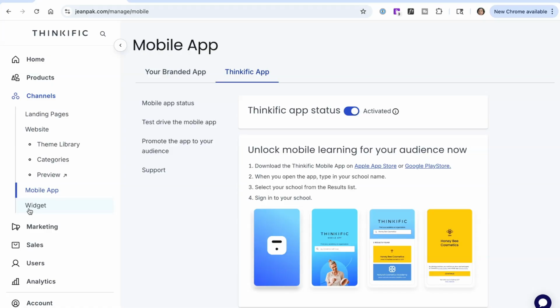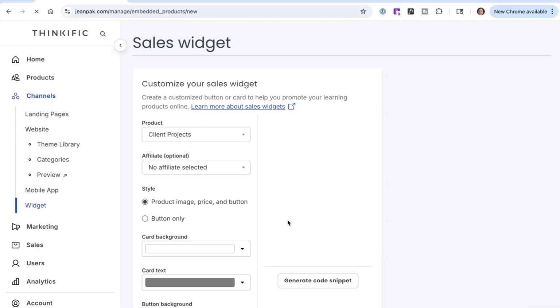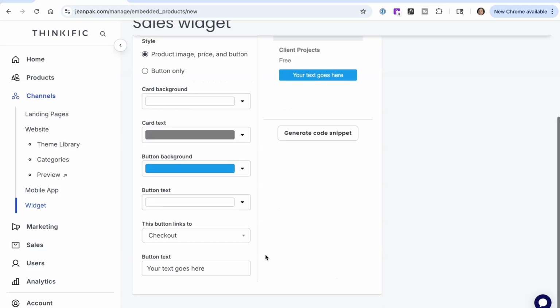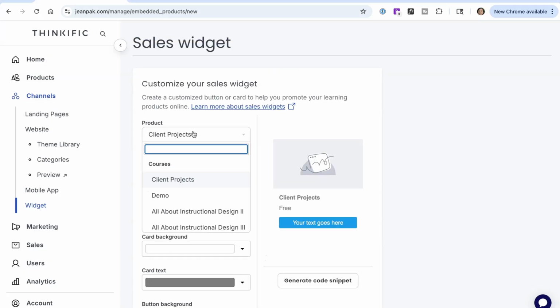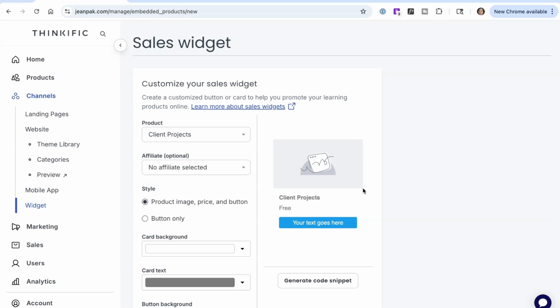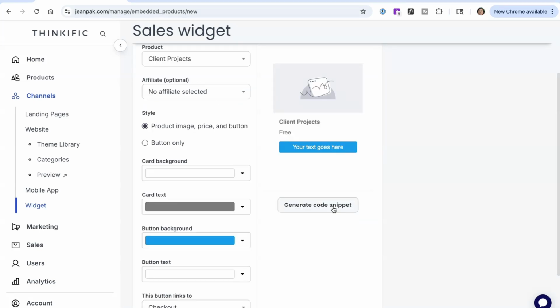And then widget, this is something that isn't used often, but if you would like to, you can create a customized sales widget. So if you want to promote this on other sites, then you can choose a product that you want to promote, create a little widget, generate a code snippet, and then put it on other people's sites as well.